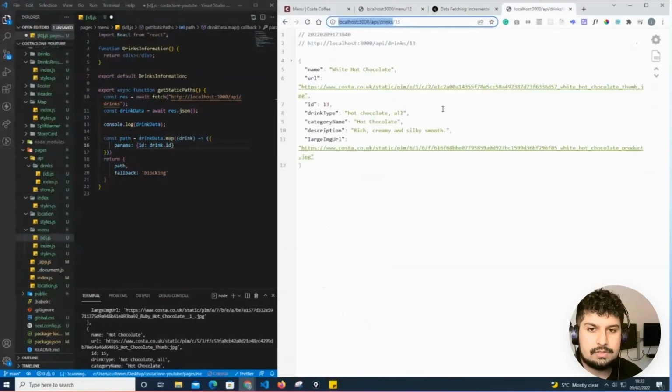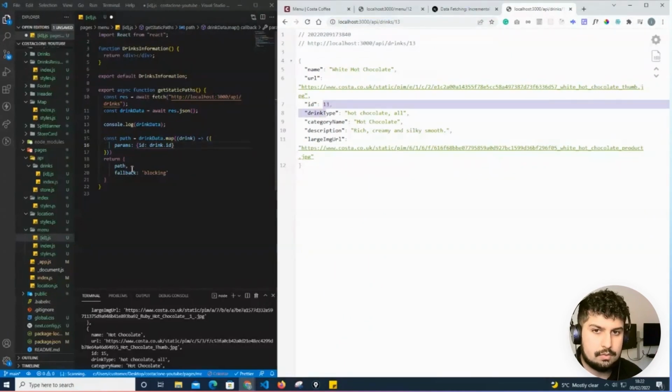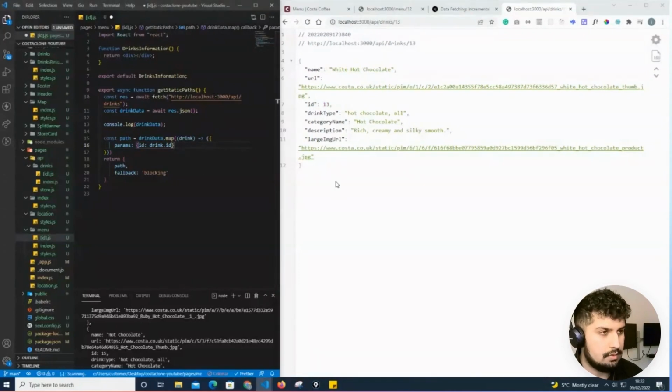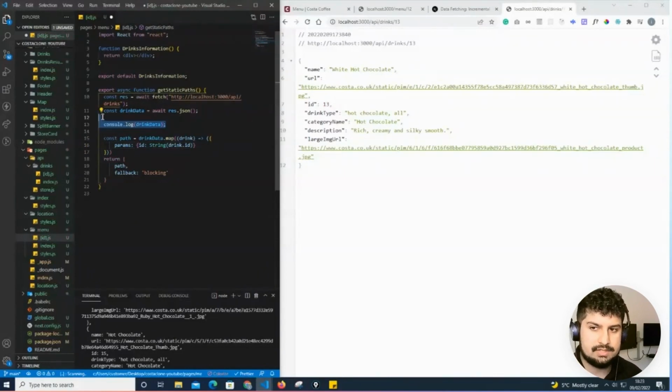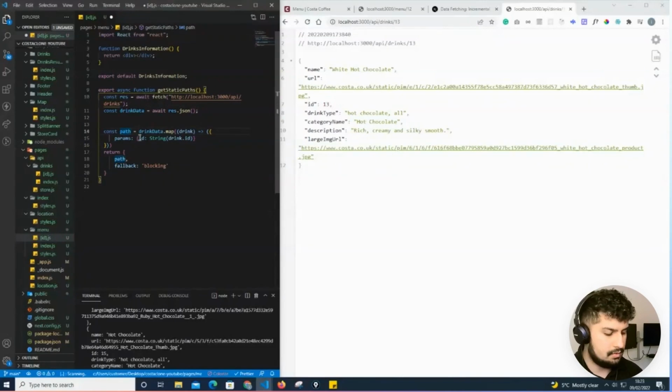I'm just going to check. I think this might be a number. So what we want to essentially do is return it as a string. So if I do drink.id.toString like so, or we could wrap it in String like so. And then what happens is we now are returning the paths. I'm just going to call this paths with an S, so it's plural. So now we have all of the paths.